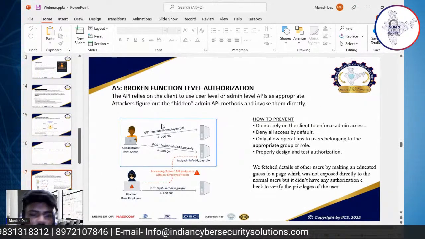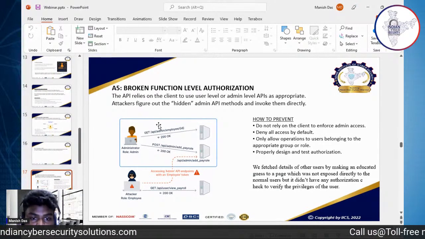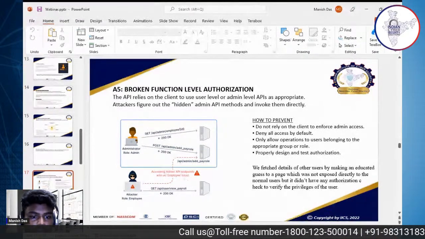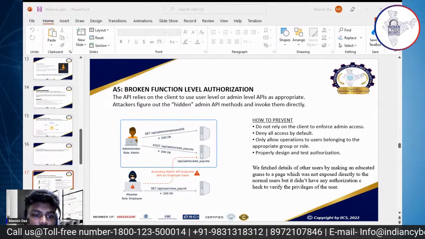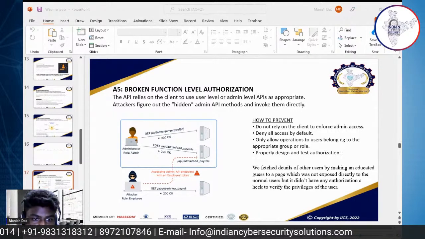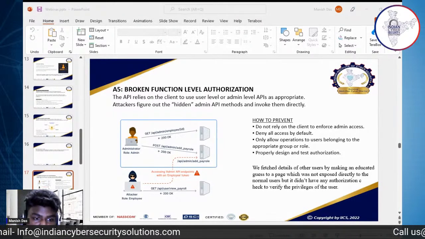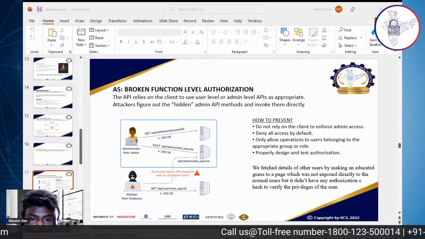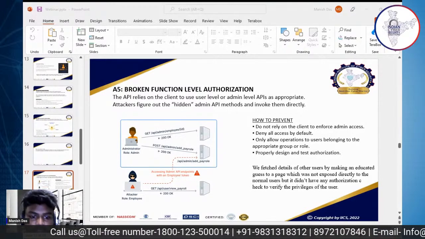Next we have broken function level authorization. In A1 we had broken object level authorization. Now you can see the API relies on the client to use the appropriate user level or admin level APIs. So now we will try to fetch details by logging in as some other user. That's all. We will see the lab here again, then I will come to the slide again to explain that lab.